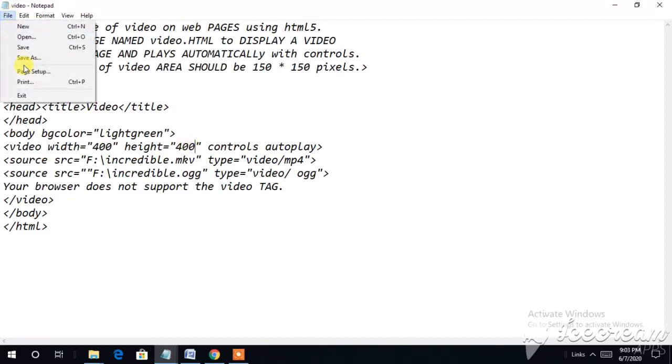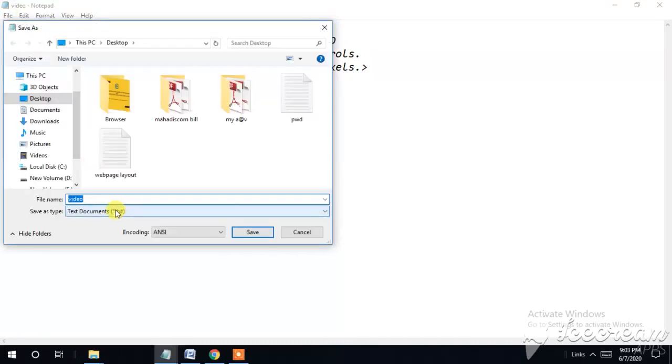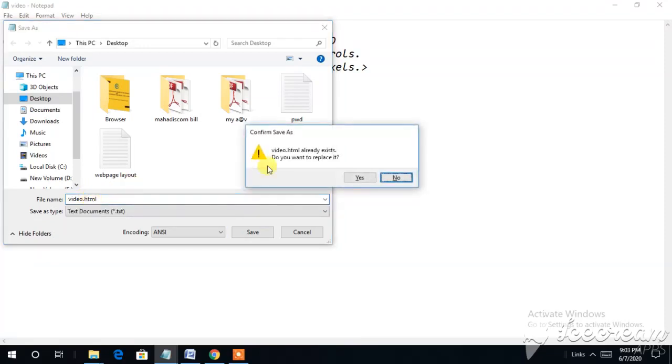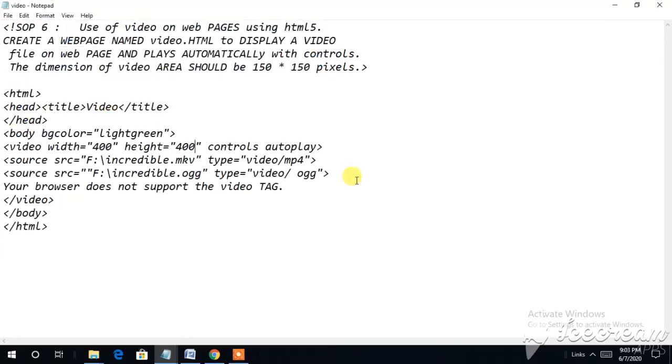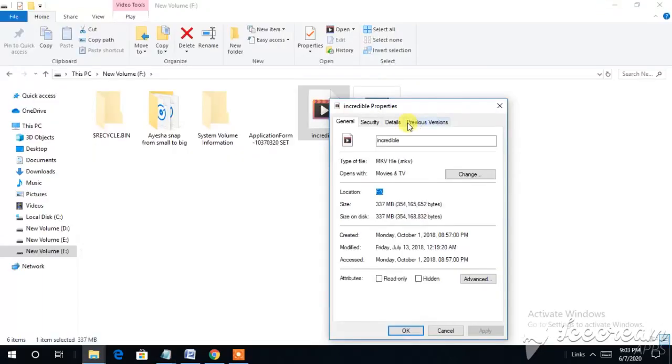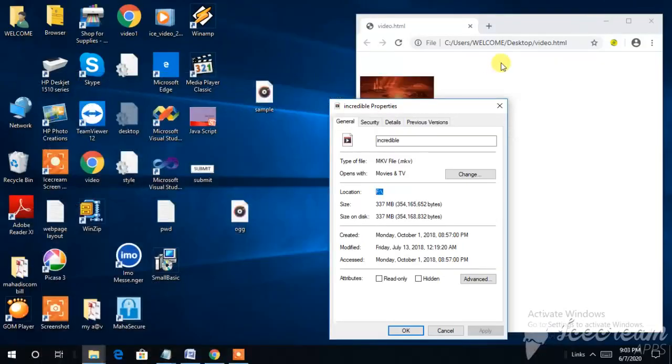File, I will be going to Save As. Okay, I am putting video dot HTML and saving. It was already saved, but I have replaced it. Now I will be closing this and showing you what it displays.